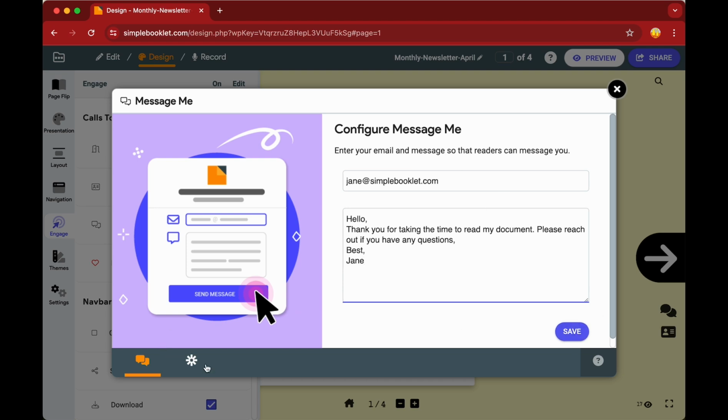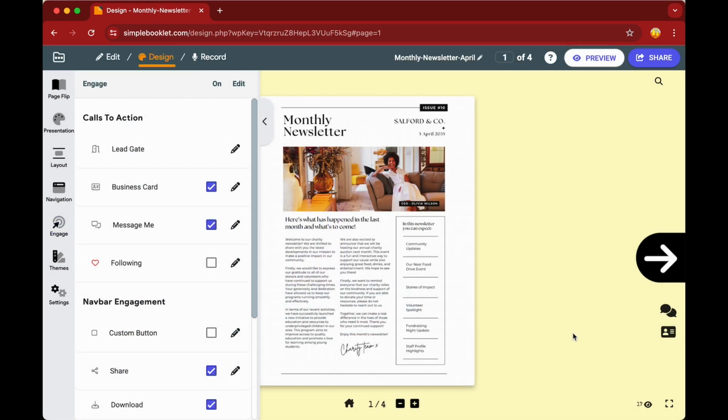But right before I do that, just to let you know, if you do have a Zapier account, you can do the integration right here. And if you don't know what that is, don't worry about it. And then just go ahead and click save.